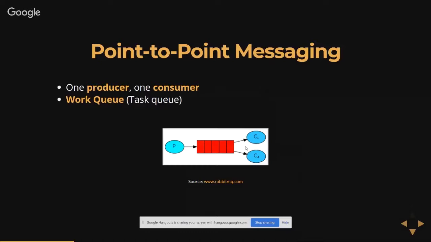So you have one producer and one consumer that will actually do the work, and you need, of course, the message broker, the queue. And this sort of pattern is also called a work queue or task queue.